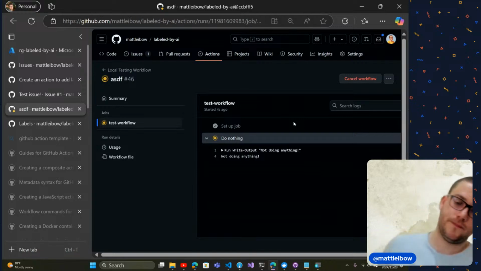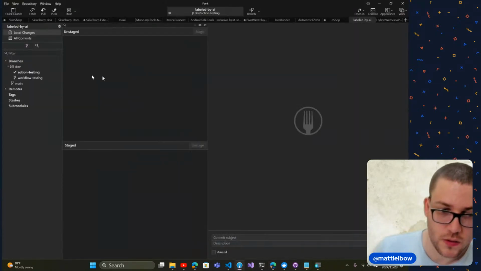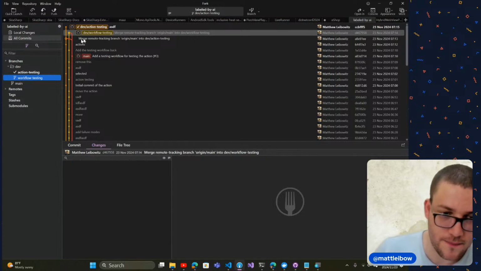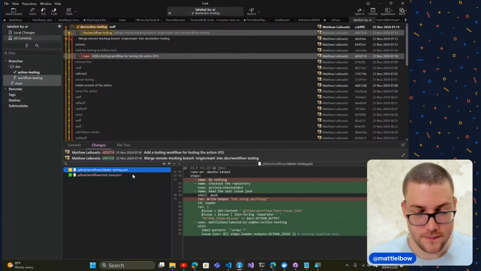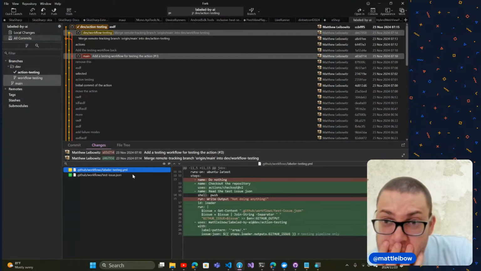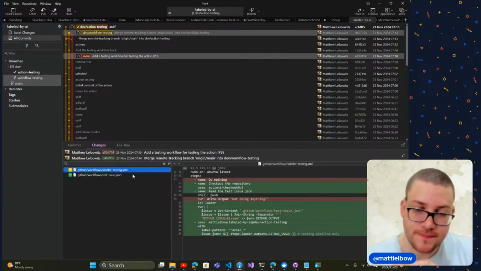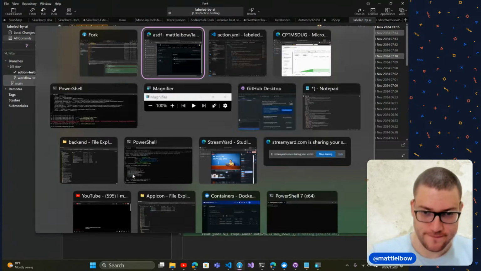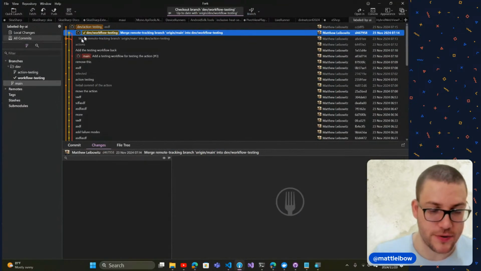Do nothing. Yeah, so what we're going to need to do is merge this to main. Let's see, what is the diff? Okay, let's just, I mean, why am I so protective?